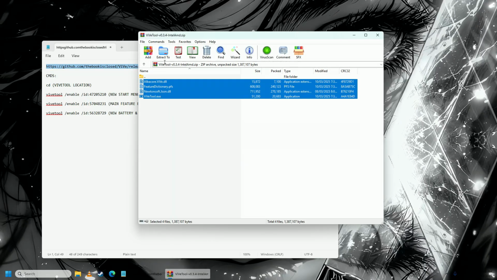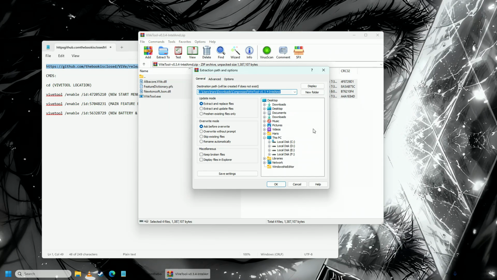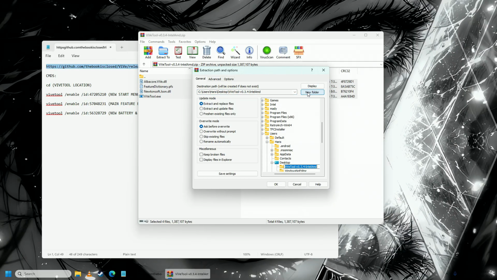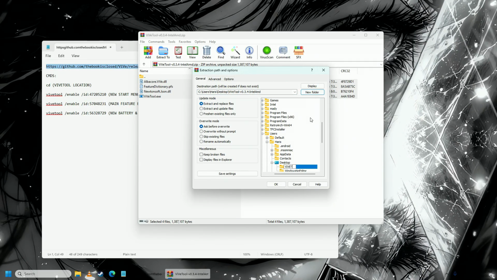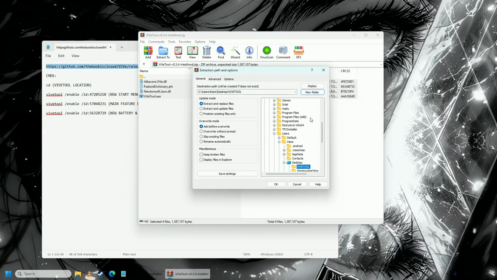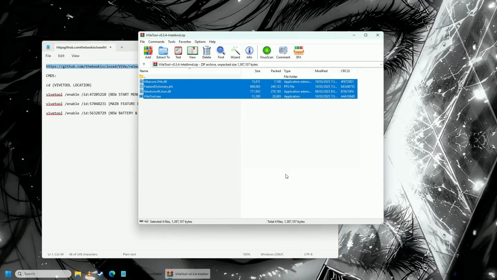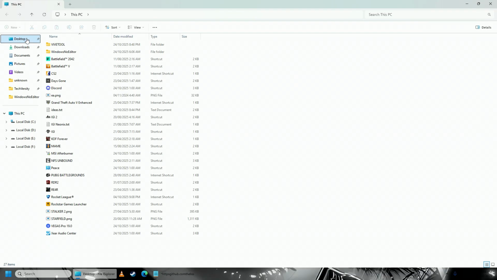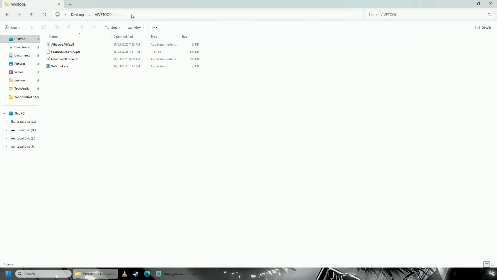You're going to extract these files any way you want. So I'm going to extract them to desktop for now. I'm going to name the file ViVeTool. And then I'm going to open up my File Explorer, go to the ViVeTool folder, and copy the location.